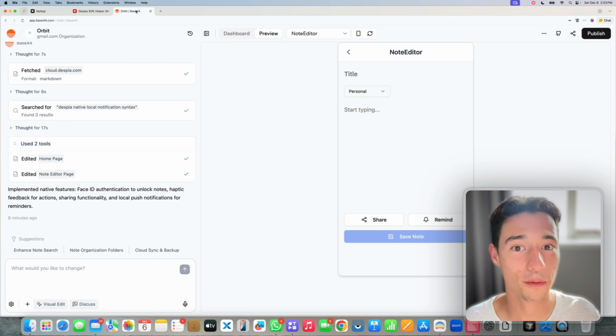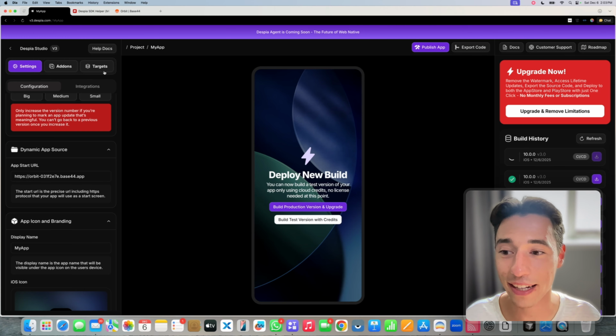So we have the application in here. We disabled login with Google. The application is now building. So we're good with that.